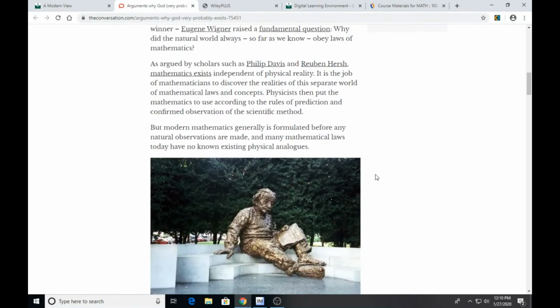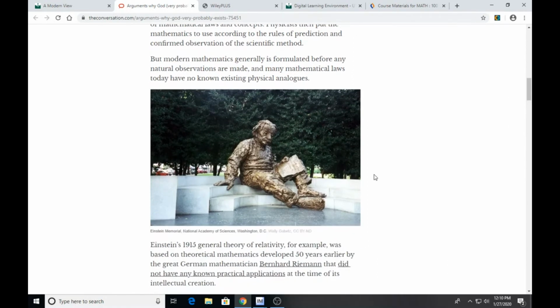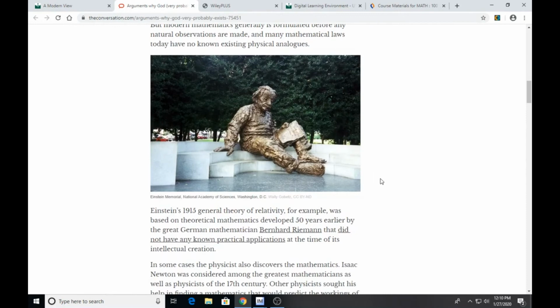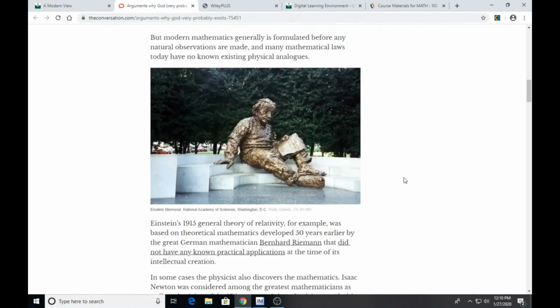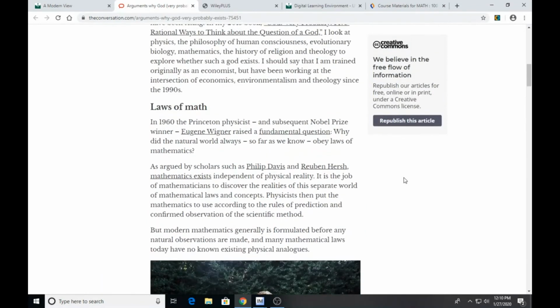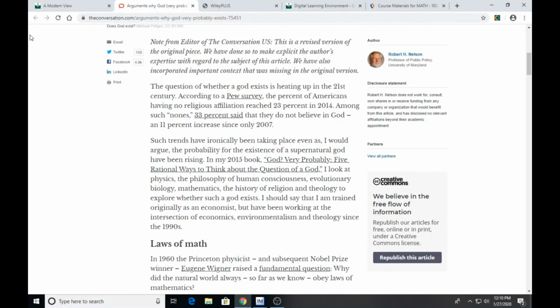But modern mathematics generally is formulated before any natural observations are made. That's what my calculus teacher was saying. And many mathematical laws today have no known existing physical analogs. And then the author goes on to give some examples of how the mathematics comes, and then the physical world is found to follow those laws. So you can look at that further if you like.